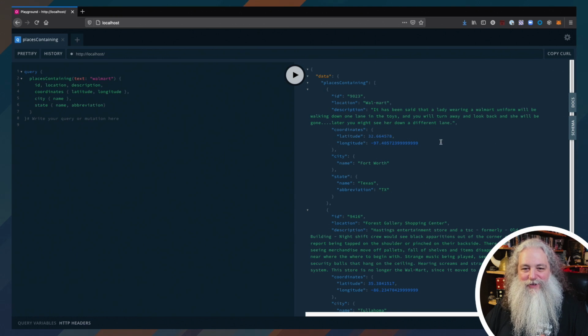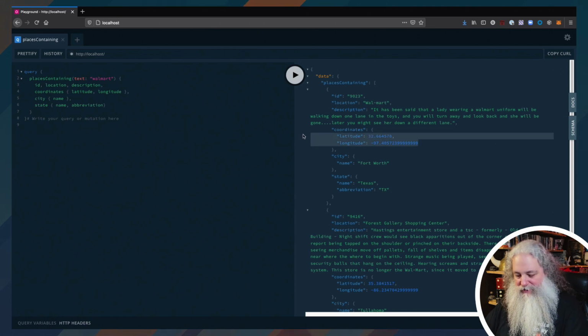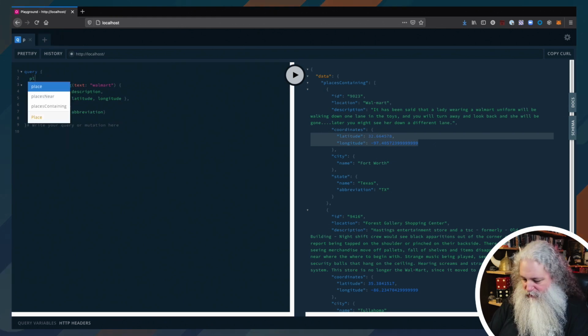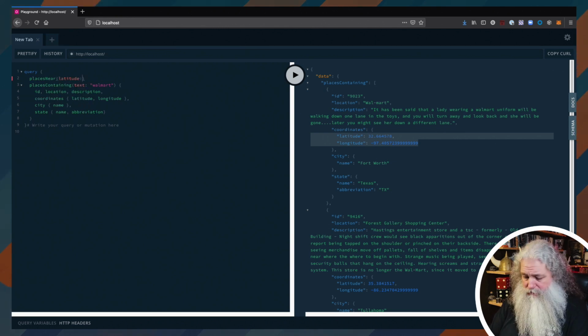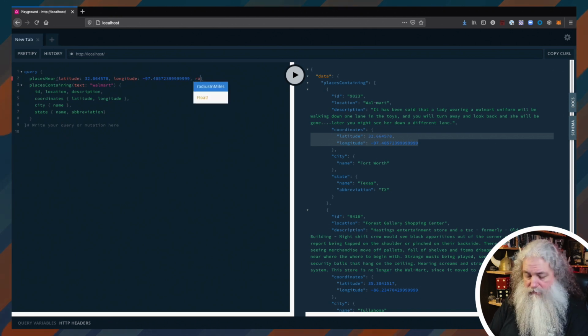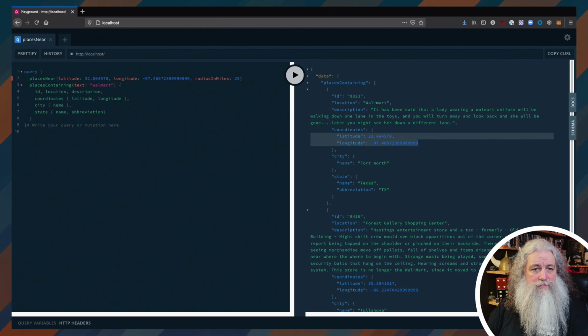Cool. Well, let's use this latitude and longitude and make sure that our find near is working. So if we go to places near, in fact, we could do these right next to each other. Places near, latitude, and longitude. And a radius in miles. We'll say 25 miles near this Walmart. And let's just go ahead and get the same values back.